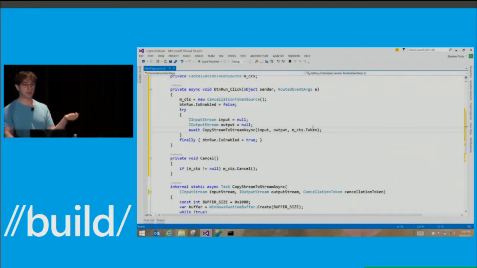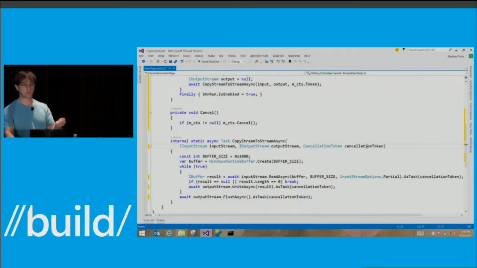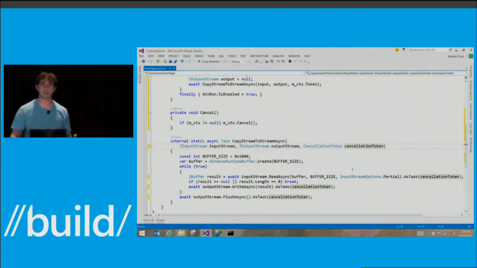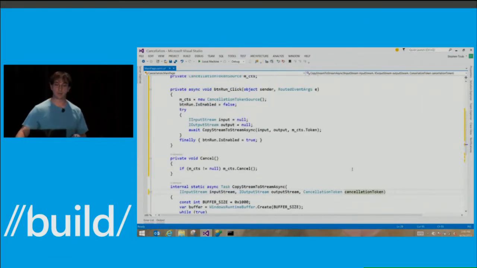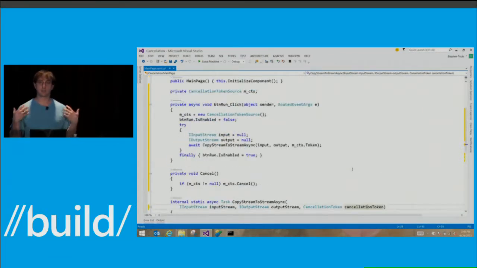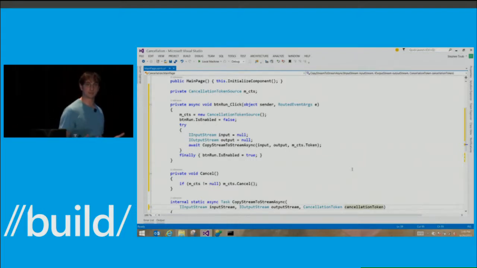So now I've provided the user with a way to interact with cancellation requests, and anytime I call an async method, I just pass that token in. Those operations will take that token, will pass it down to all their asynchronous operations, and now with very little code, I've enabled this much more responsive user interface.